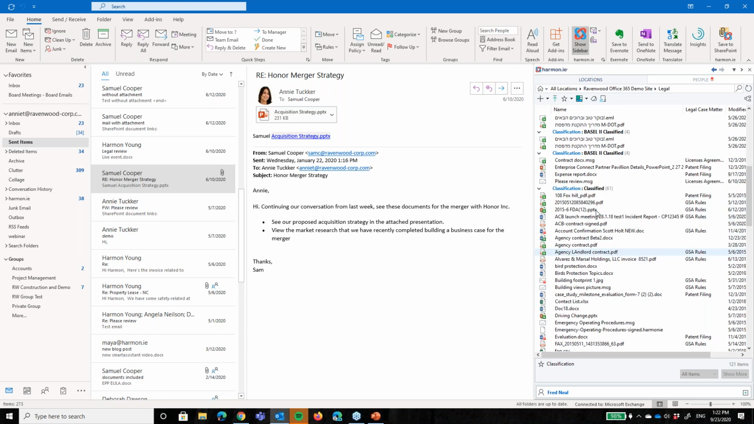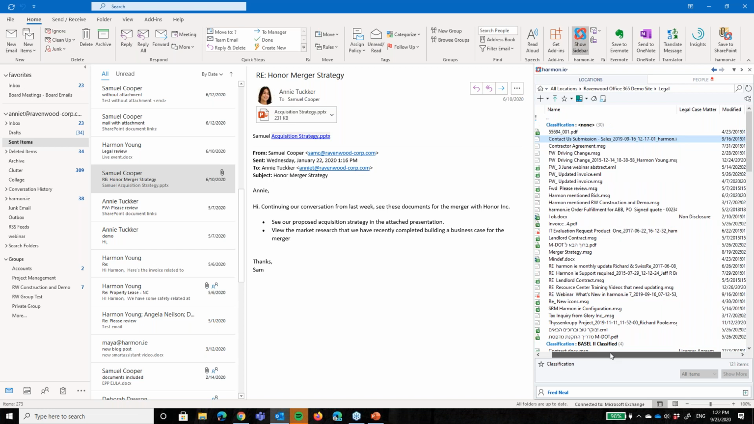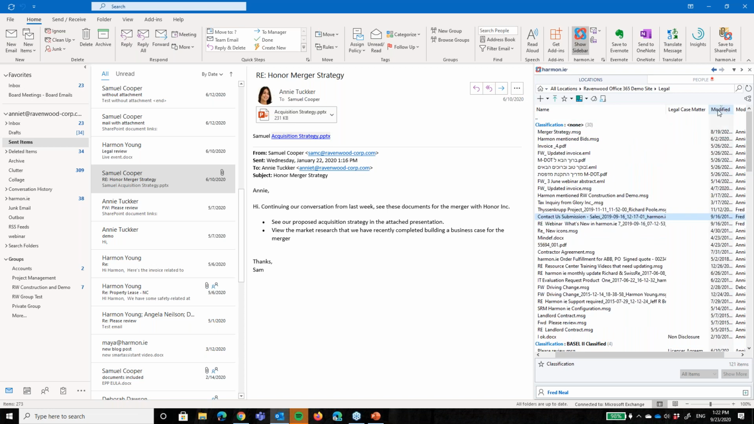Now, another way to find information, and of course, this information can be sorted, and we'll look at that in just a moment. But I can also, of course, do things like organize information by sorting it, and then I can create a new view.